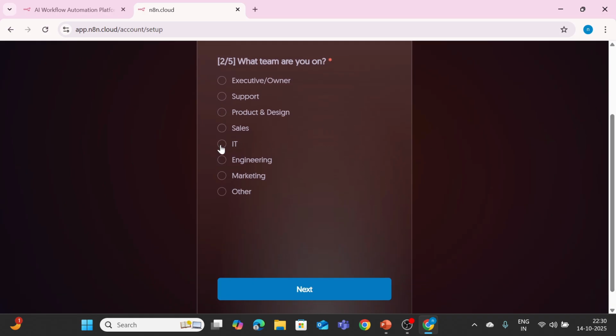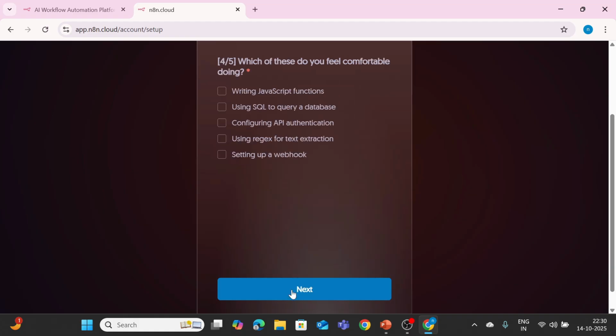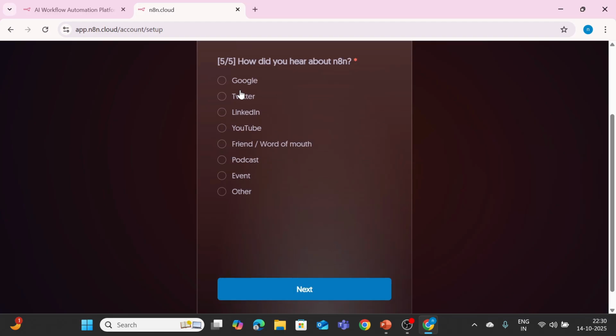What team are you on? What best describes your company? Automation agency. I will select it. You can select based on your preferences. Which of these do you feel comfortable doing? I will say configuring API authentication or setting up a webhook. How did you hear about n8n? So I will select through word of mouth.